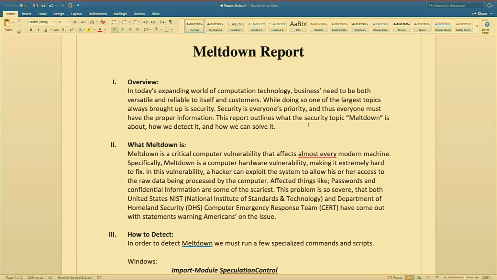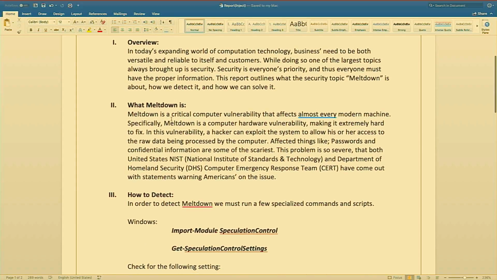In my overview, I just explained that as we advance in computing, we need to make sure we stay on top of security issues. Stuff CEOs love to see and eat up. Security is a big priority. With this report, we need to talk about the security topic of Meltdown, and then go on to explain what Meltdown is in my own words, not just copying and pasting from somewhere.